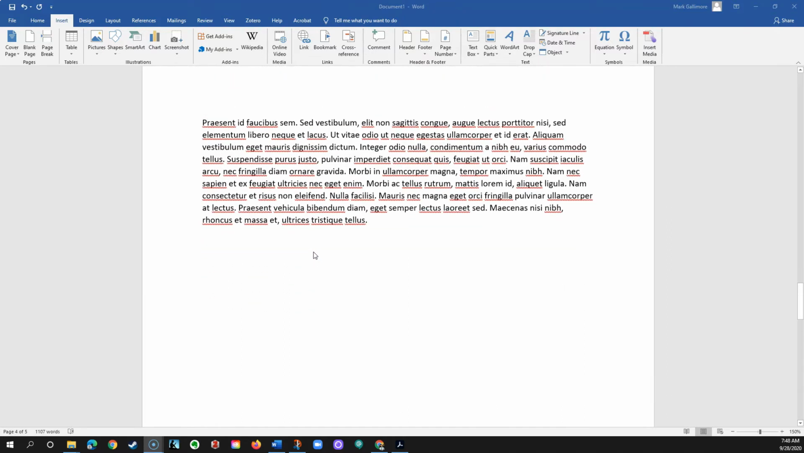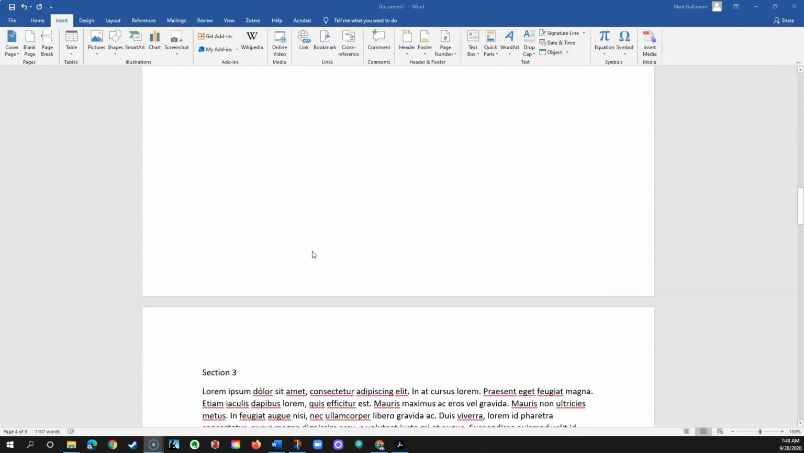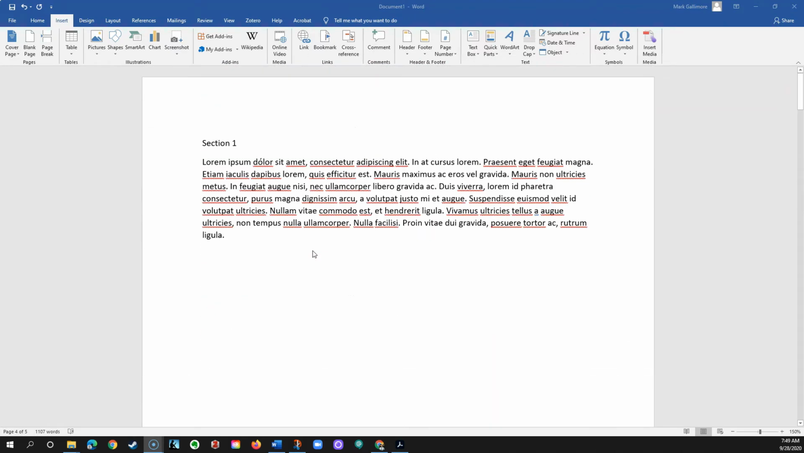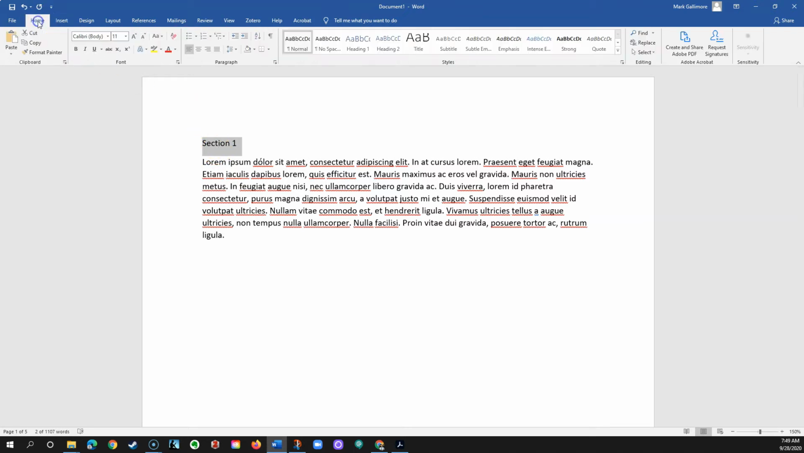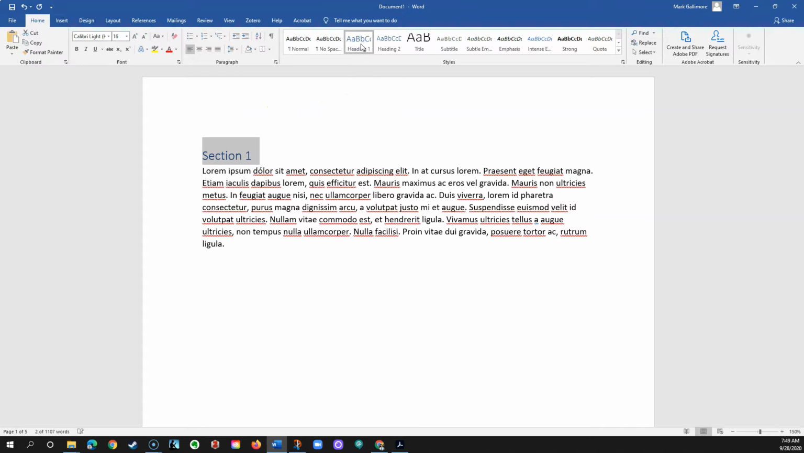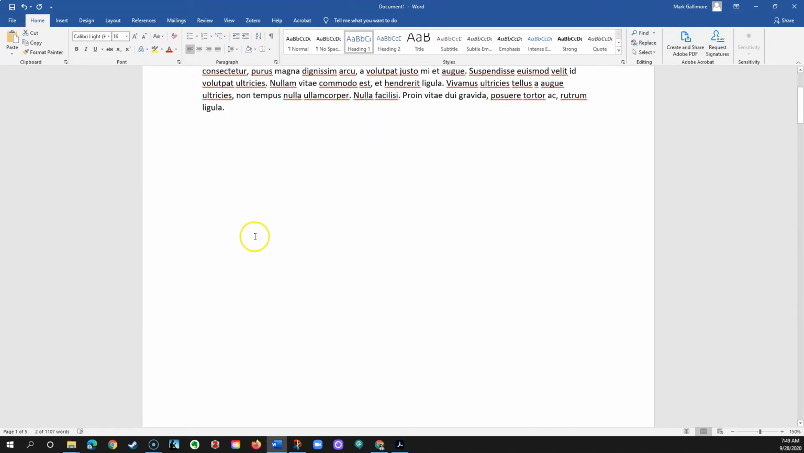Now, I'll create an interactive table of contents. To do that, I apply a heading style to some text on each of the section starting pages. I have these demonstrator section titles, so I'll use those. I highlight the text, go to the Home tab, and choose Heading 1 from the Styles menu. And I repeat that for the other section starting pages.